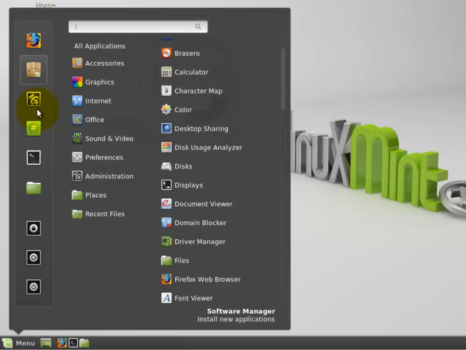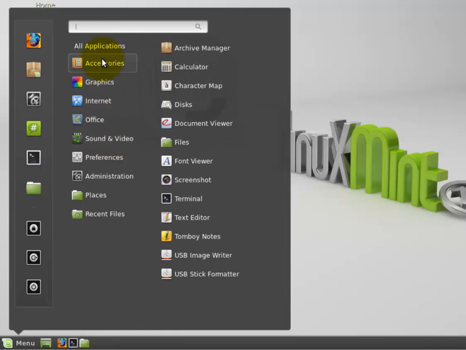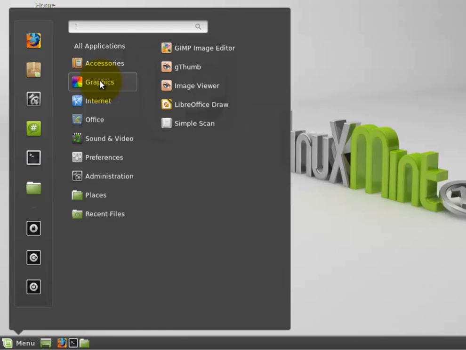You have some quick start buttons here on the side, one to get you on the internet, which is Firefox, and then to shut the computer off or lock the screen are these particular little items. Otherwise, Linux Mint organizes things by group. So under accessories you'll find the calculator and screenshots and text editors and things like that. Under graphics, they've installed the powerful GIMP image editor and LibreOffice Draw for you.